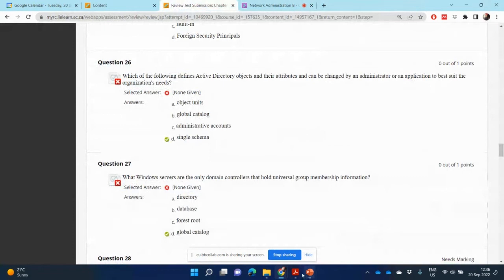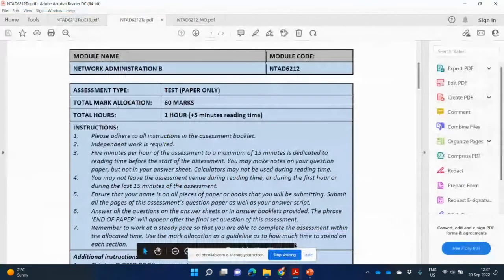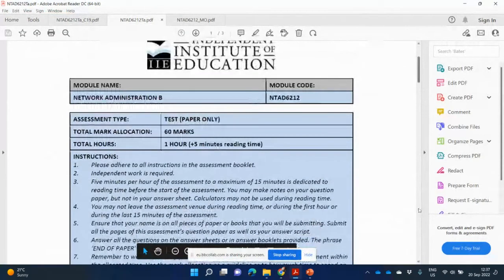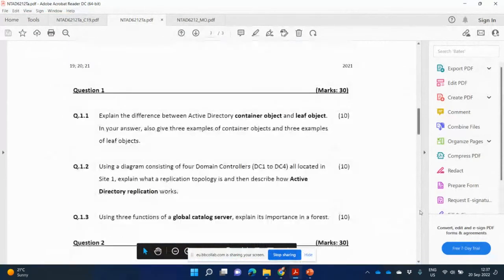Now, this one here is which year? I can see it's 2021. So if I look at 2021, question 1 says, explain the difference between an Active Directory container object and a leaf object. Very simply, a container object can contain other objects. For example, an organizational unit. In an organizational unit, I can put users and groups. A domain would be an example of a container object as well, because a domain contains organizational units.